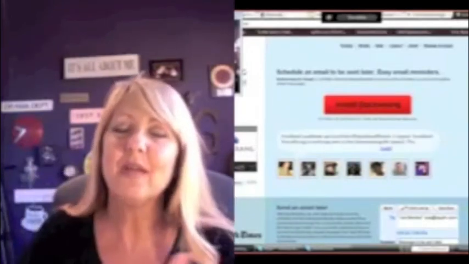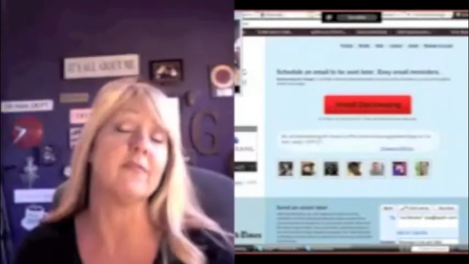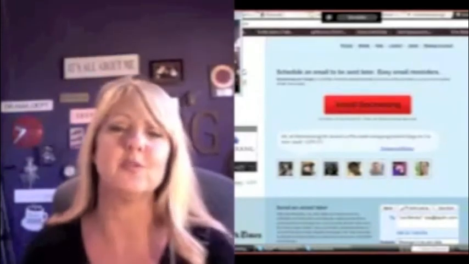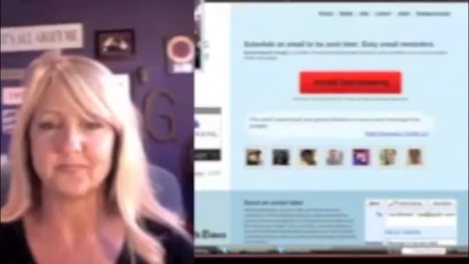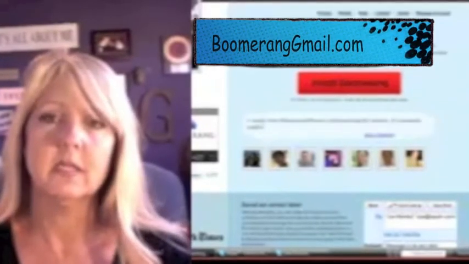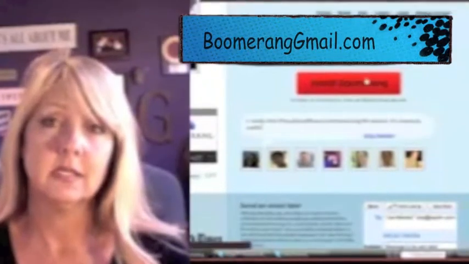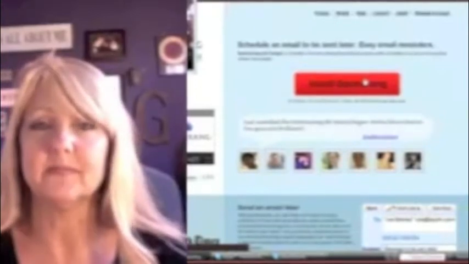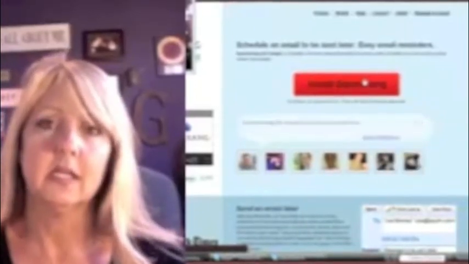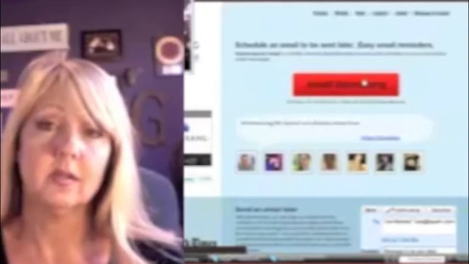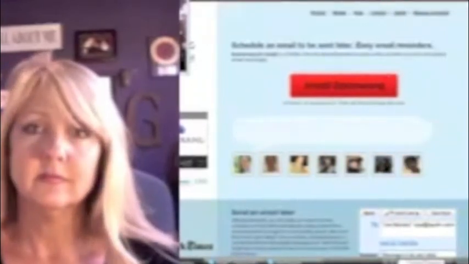So, if your schedule does not allow you to sit in front of your computer 24/7, this is what you want to do. Here's Mindy's screen. The first step is go to boomeranggmail.com, and all you do is click on install Boomerang, and it's almost instant. It took mine like two seconds. It will automatically show when you open up Google next time, when you go to your Gmail account. So once you've installed Boomerang from boomeranggmail.com, then you go over to your email.